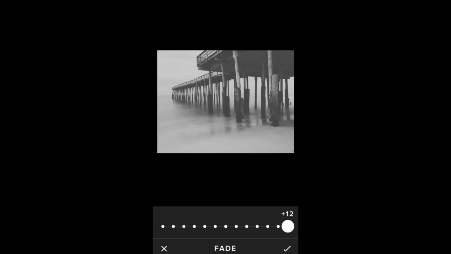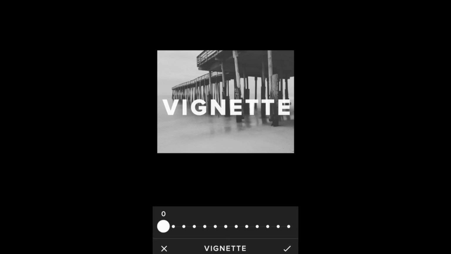So maybe this is a little bit much with +12, so I could dial the fade back to, let's say, around +8. It's really up to you where you want to leave it. Actually, I'm going to leave it at +9. I'm going to press the check mark, and I think the photo is really great where it is. I'm going to experiment for a second with this vignette setting right here.